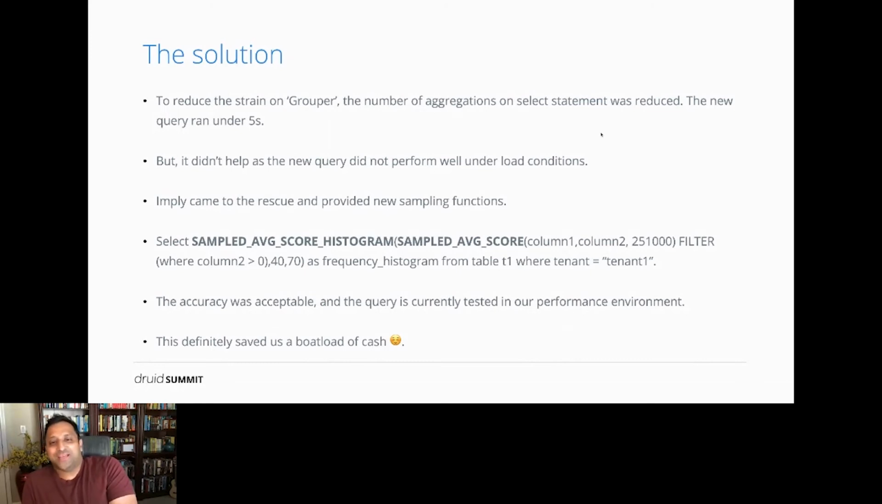So we went to Imply and asked for help. Imply said, we have something which will help you, a new sampling function, which you can see over here. This sampling function will give you a sub-second or 1 to 2 second response to the query with 99% accuracy. The client team is okay with that, and we're testing it in our performance environment, and everything looks good so far. So this is how we handled a highly complex group by query.